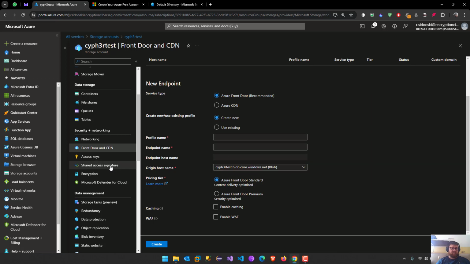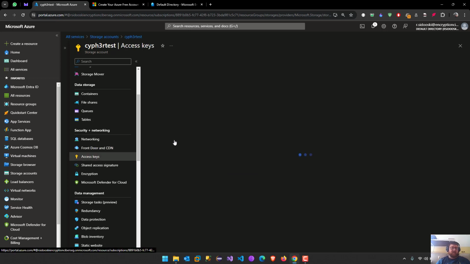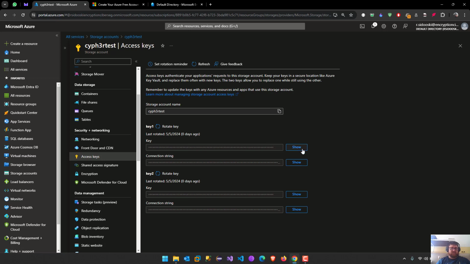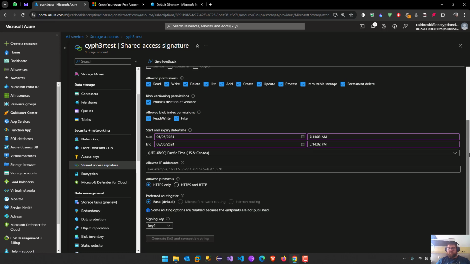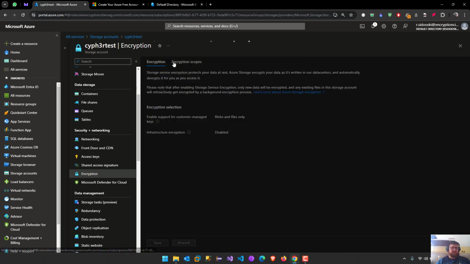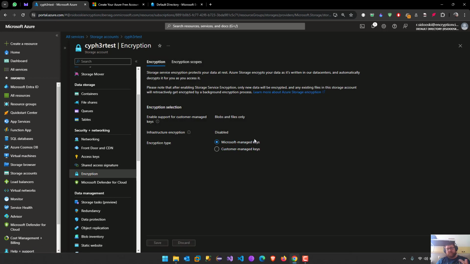You see here a blob. So access key, I'm going to delete that also. Don't need to even bother trying to get something. Shared access signature. Well, we can use this to give some access to people, as I did to the file before. So we can allow both HTTPS and HTTP. Encryption we can use. Okay, we could create a customer key or use Microsoft managed keys.